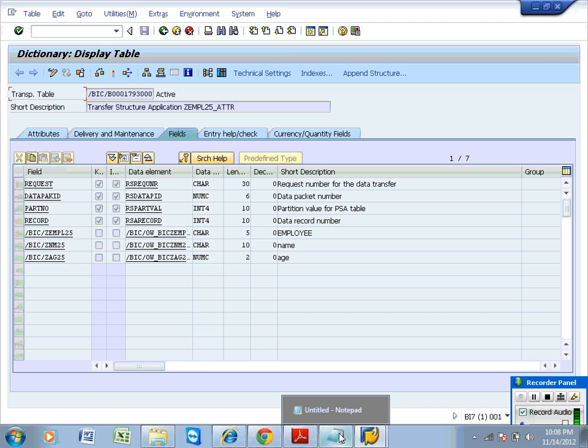CSA is a table. You can perform partitioning on top of the CSA also. If you do partitioning, then it will be the partition number. Here we didn't give any partitioning, and that CSA is one partition. That's the reason every time it comes as one. In data packet number, whenever you transfer the data, it will be bundled into data packets.